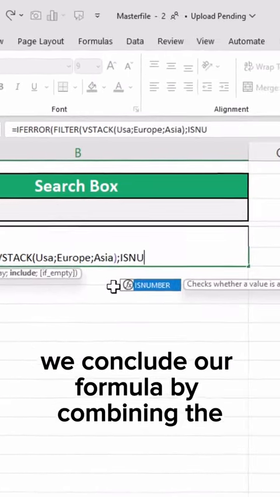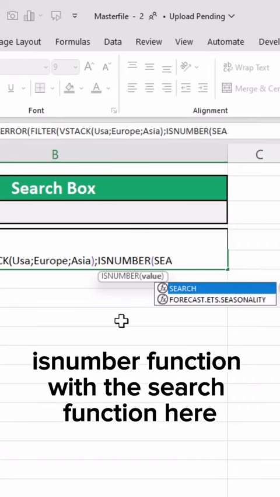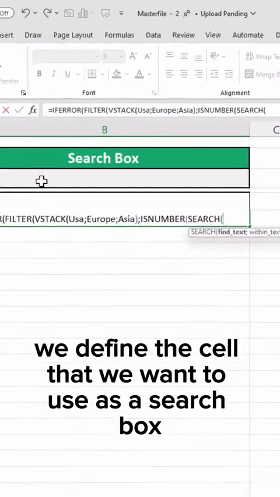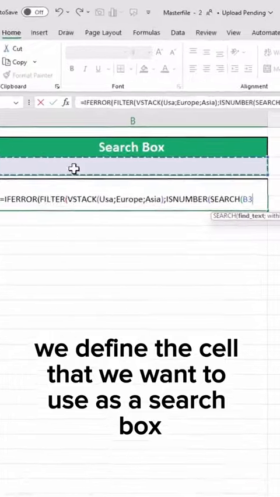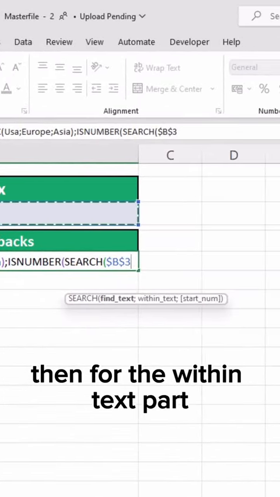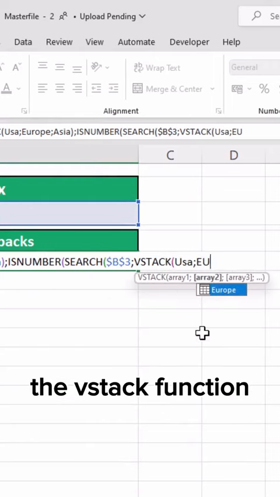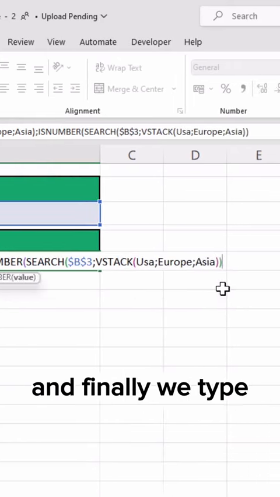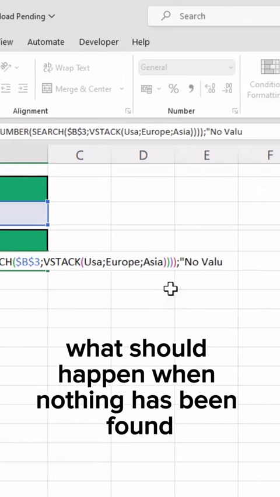We conclude our formula by combining the isNumber function with the search function. Here we define the cell that we want to use as a search box. Then, for the within text part, we have to use again the vstack function just like before. And finally, we type what should happen when nothing has been found.